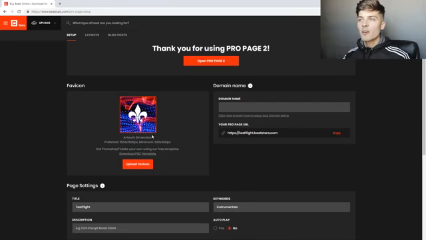So we need to add our favicon, which is our small logo that will be presented. Then you have your dimensions right here, so just go ahead and follow those dimensions in either Photoshop or an online program you're going to use to create this favicon, and then just upload it right here.